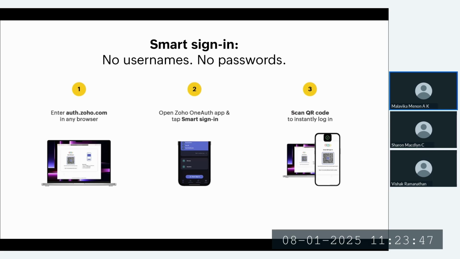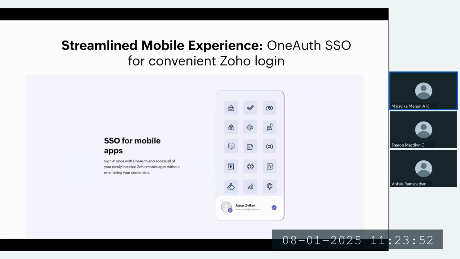Again, to highlight some of the benefits that OneAuth offers is that it's a single sign-on for all your mobile applications. So if you're logged into one particular app in your mobile application, let's say if you're trying to log into different apps, you will be logged in automatically. Let's say you're logged into your Zoho CRM account and you're looking to log into your Zoho Projects or Campaigns account. You don't have to take the pain of entering the username and password again. Rather, the single sign-on kicks in and you'll be logged in automatically here.